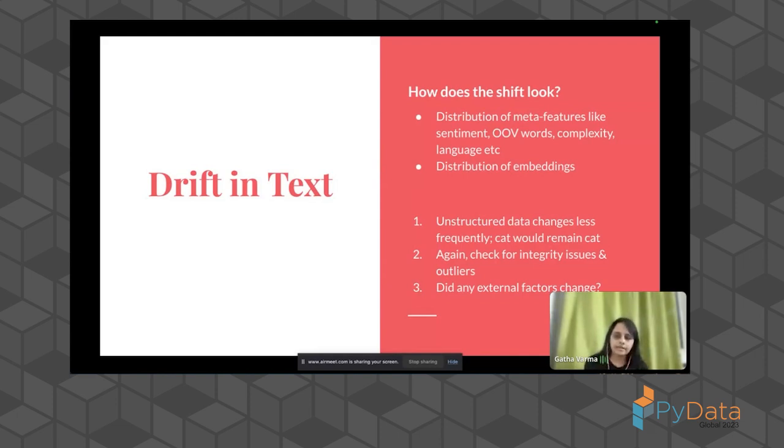Again, do check for integrity issues and outliers. You can look for outliers in terms of the frequency of the languages that your service is seeing, or how the complexity of the text is varying over time. Such outlier checks really help in identifying anything, and how the incoming data stands against the reference data. And again, did any external factors change or not?